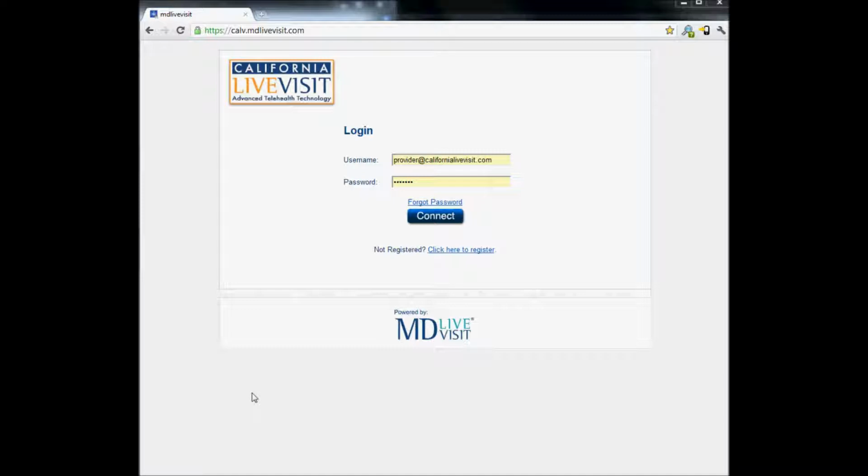Provider accounts are manually created in the Assistant module, which is covered in another training. The provider will log in at their login page at your subdomain.mdlivevisit or therapylivevisit.com, provide a username or email address, and their password.